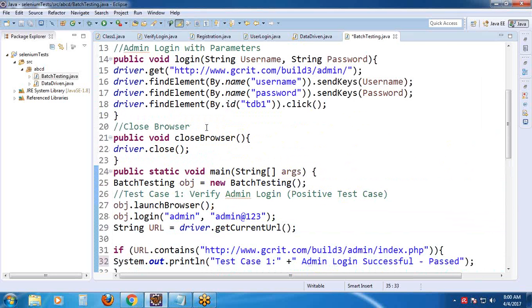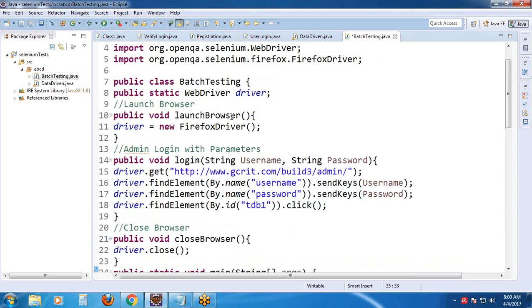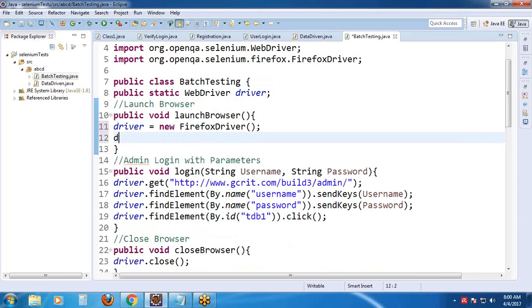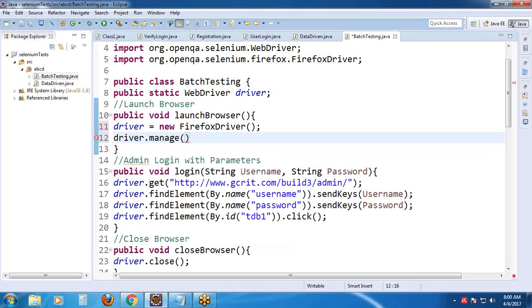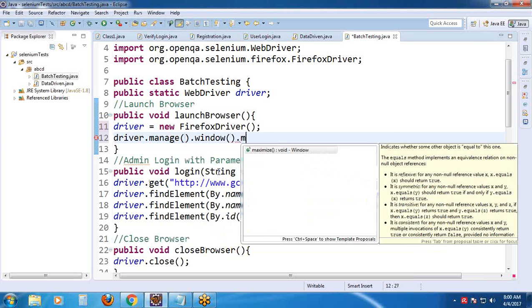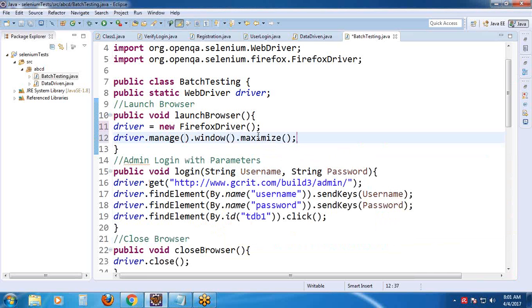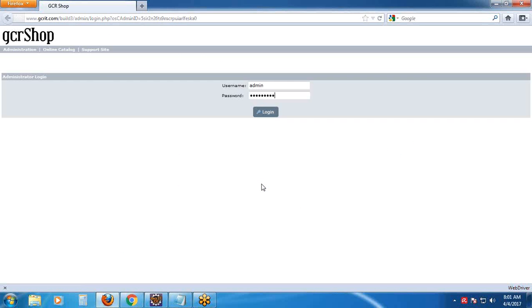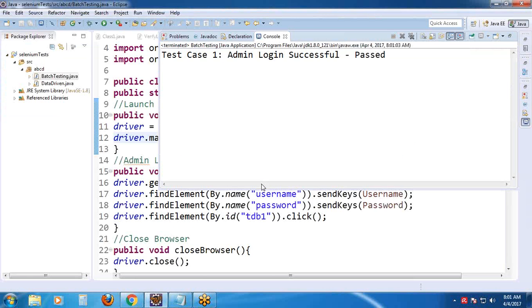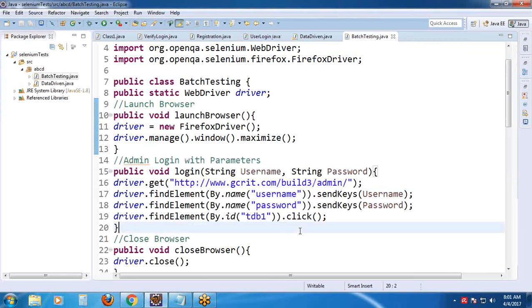Just a minute. In this, only driver dot manage dot window dot maximize. Just run the test case, partial test batch. Login successful. Observe Ravindra, login successful.